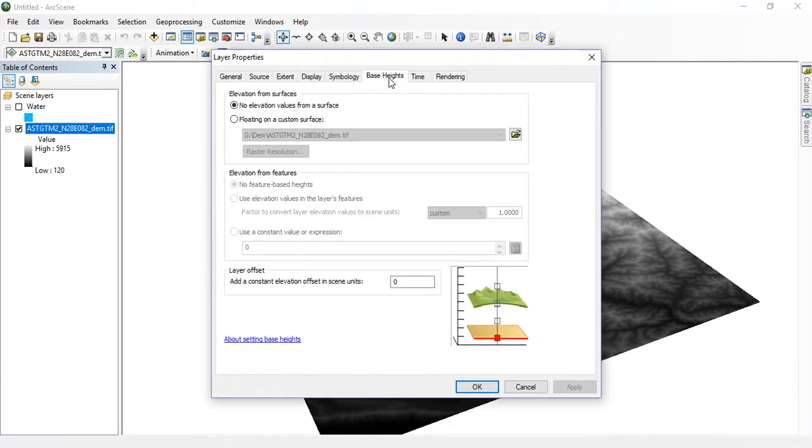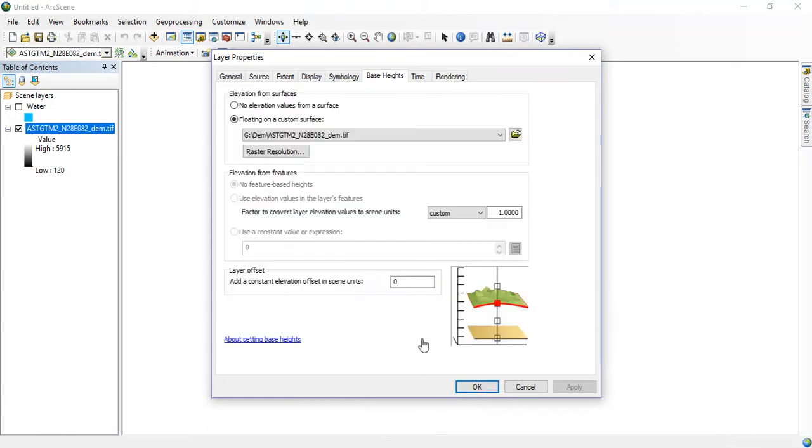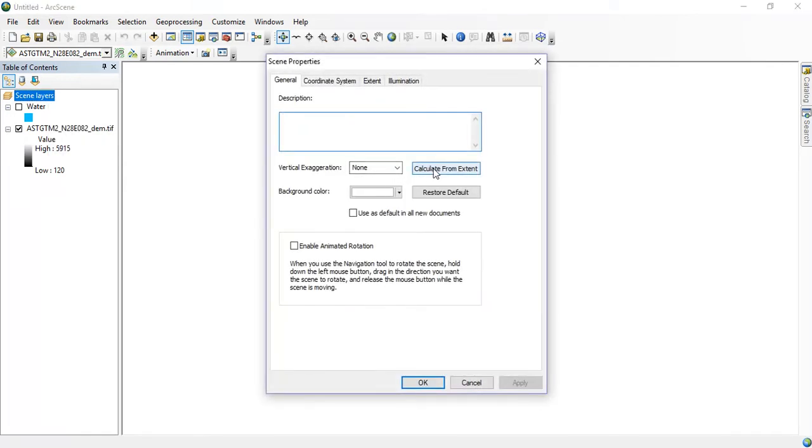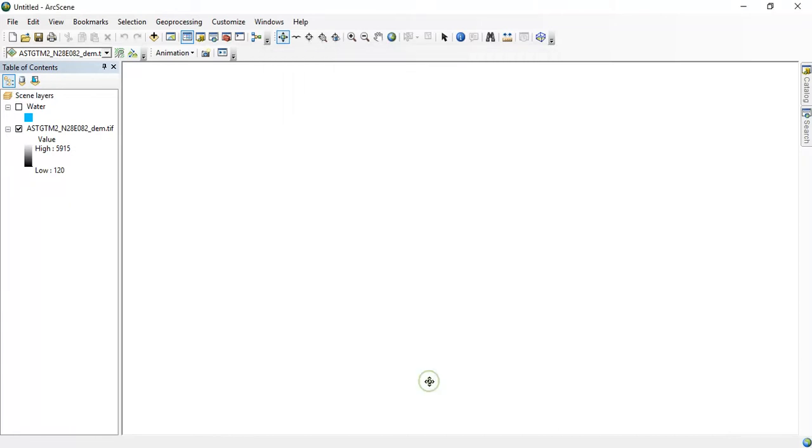From there, go to base height, select floating on a custom surface, and just give apply. And give OK. So after that, just try to zoom to the layer. So I have given zoom to layer, but it's not visible. So go to the scene layers and select scene properties. From there, just click on calculate from the extent, and just give geographic, and just save, apply, and give OK.